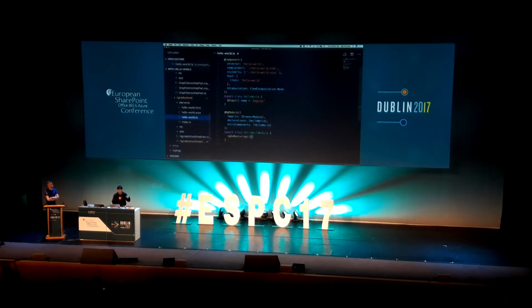So again, this is TypeScript. You can see we're declaring a component. We're declaring an ng module. ng module is the equivalent of a package, if you like. It allows us to bundle together features and components and services and providers. Angular's got dependency injection. Usually when I go to JavaScript conferences and I talk about dependency injection, people are like, what? But I come to a Microsoft conference and I say dependency injection in TypeScript and everybody knows exactly what I'm talking about, so that's awesome.